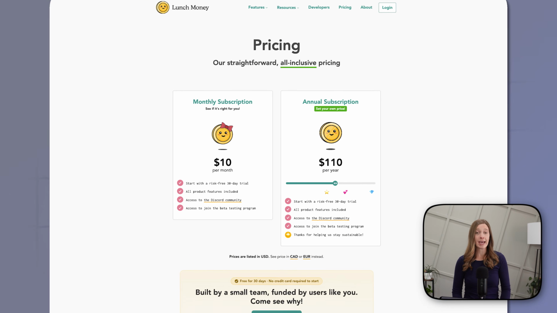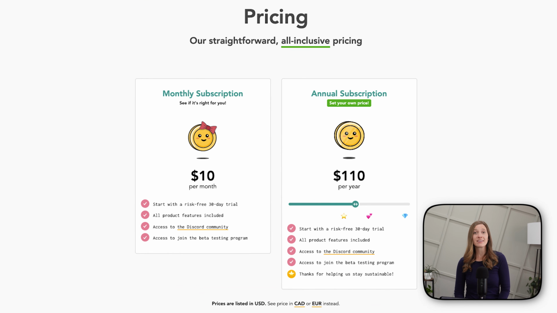Lunch Money is $10 per month, or they have an annual subscription plan, and you choose your own amount. It goes from $60 to $150 per year. It's a sliding scale. You choose how much you want to pay. If you do the annual plan, you're locked in at that, and that will always be your plan. Even if the monthly price goes up, your annual plan price will stay the same. They do have a free 30-day trial, and it does not require any payment to try it.